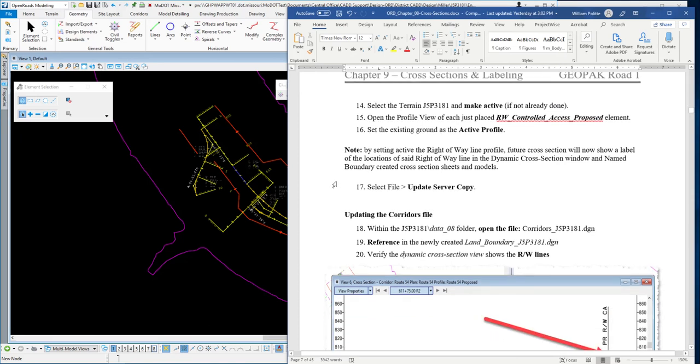The note says by setting active the right-of-way line profile, future cross sections will show a label of all locations of said right-of-way line in the dynamic cross-section window and name boundary created cross-section sheets and models. So it's going to show up in your dynamic cross-sections. You'll see labels out there, and on the cross-sections you will see the same thing. You'll see those right-of-way labels show up.